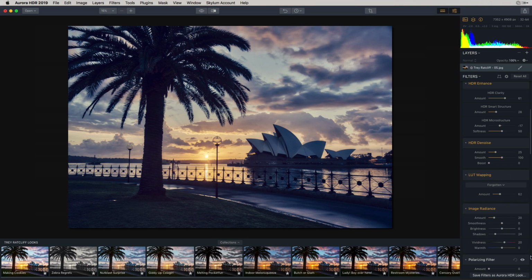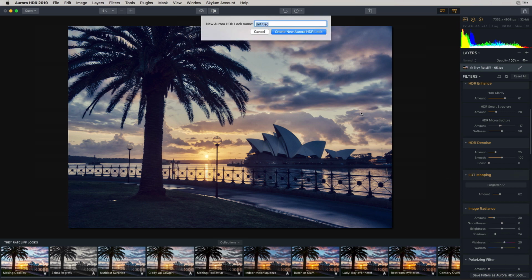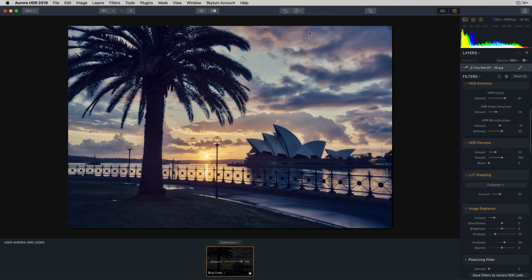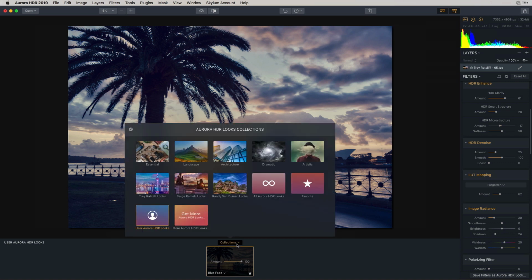Now, if you like this particular look and you want to add it to some other images, you can save it by clicking on Save Filters as Aurora HDR Look at the bottom right-hand corner of the screen. Click on that button. We'll give it a title, and we're going to name it Blue Fade. Simply click on Create New Aurora HDR Look, and it now will be available to you. You can access this by going to your collections under User HDR Looks, and all of the looks that you've created will appear. It's as simple as that.